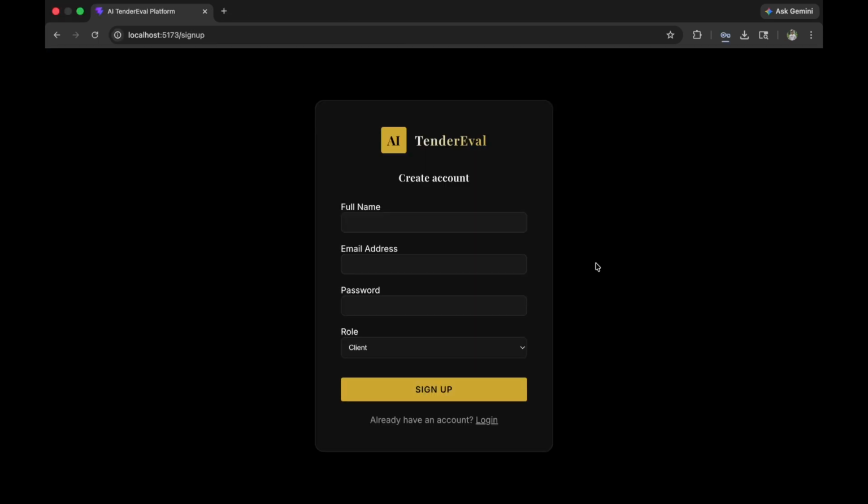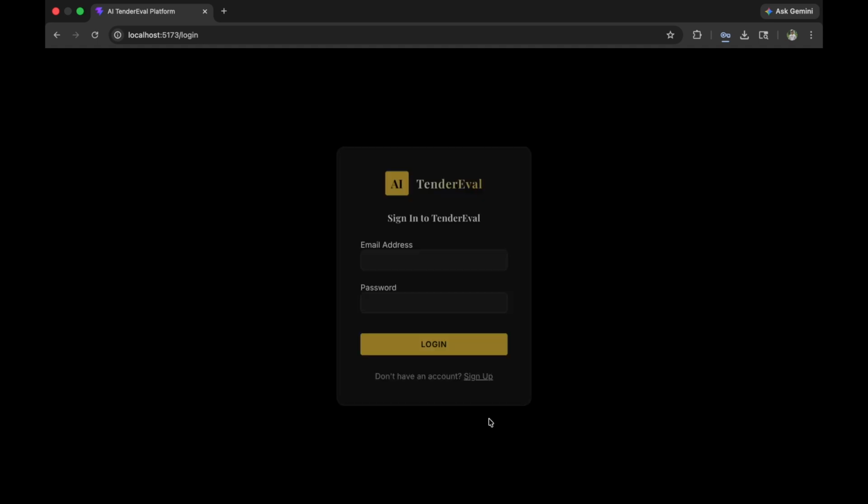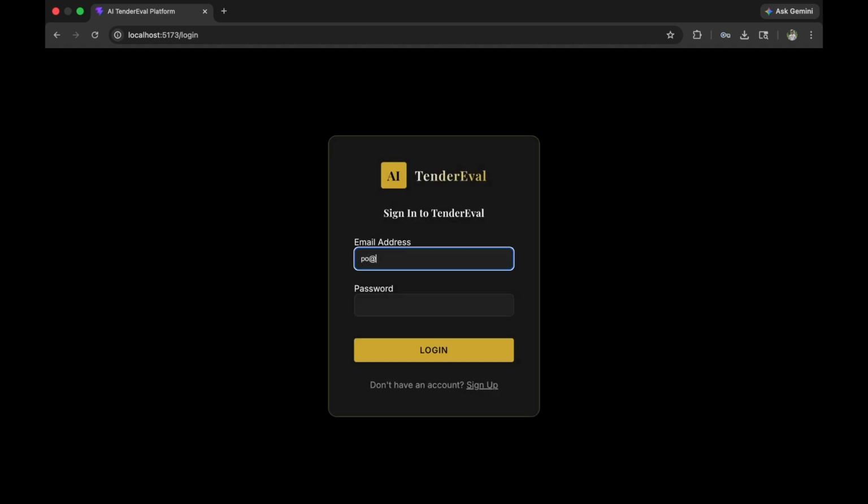Now the demo of our project. Initially, a new user will have to create his or her account, where they'll fill these fields and choose one of these roles, which is client and procurement officer. A procurement officer will be making new tenders, and a client will be submitting their bids for those tenders. Let me go to the procurement officer dashboard right now.